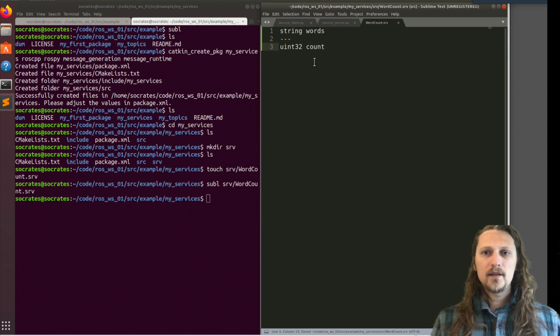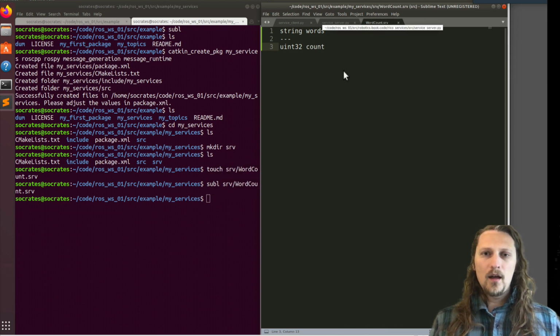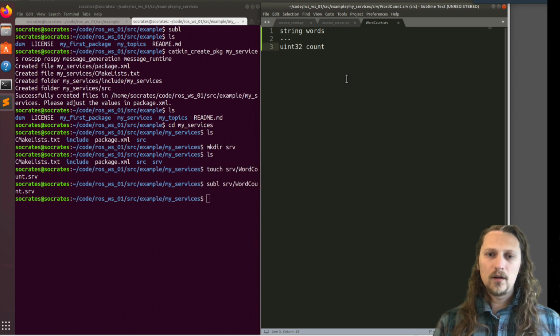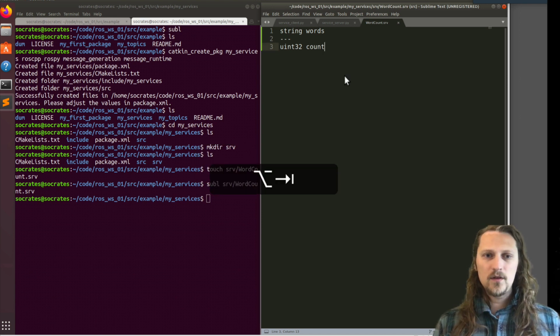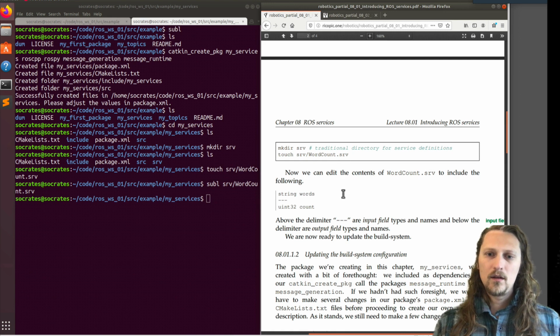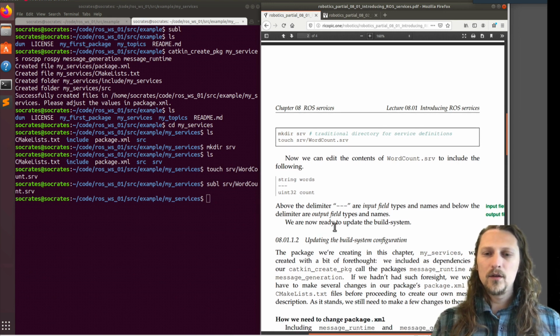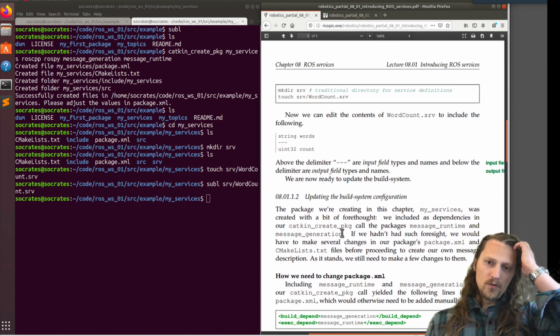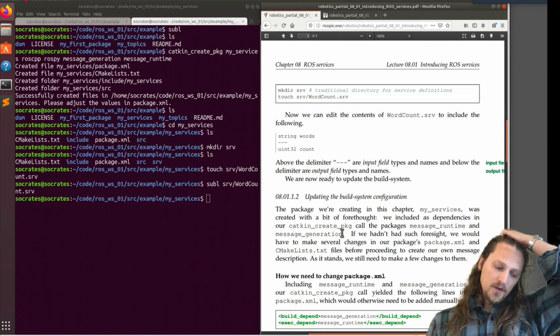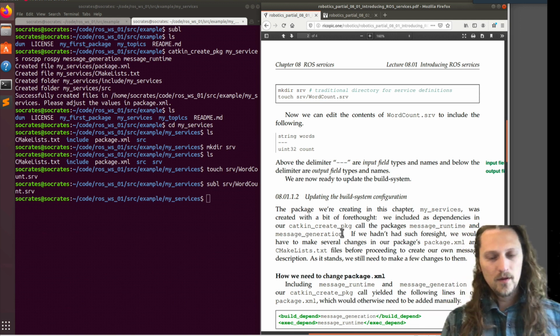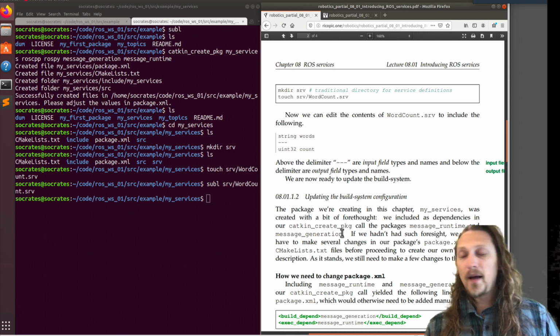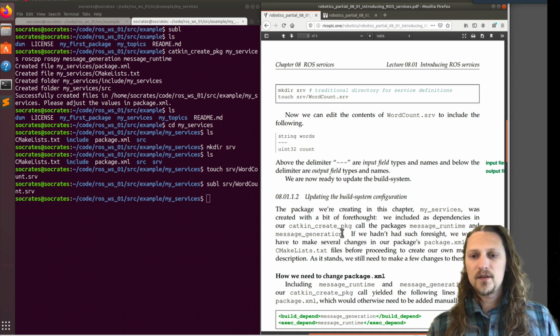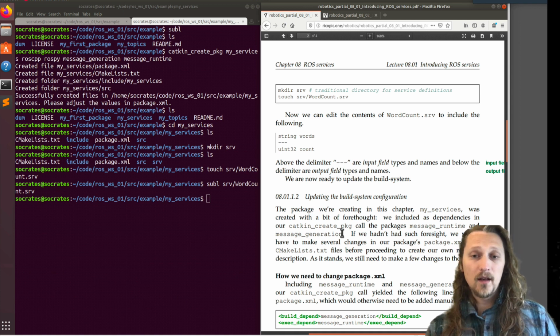We'll save that, and we go back to our handy instructions, and they say, hey, you're ready to update the build system. So remember, just as when we did our custom message, we had to update our build system, meaning specifically our package.xml and our CMakeLists.txt. So we'll have to do that again in this situation.